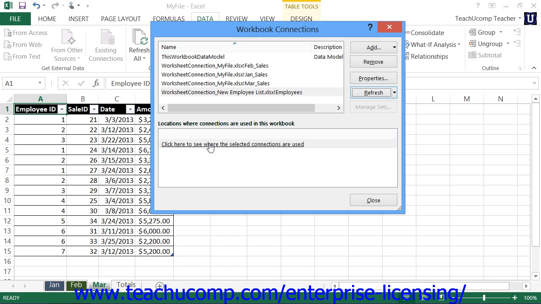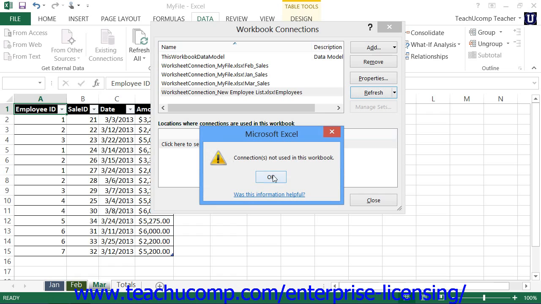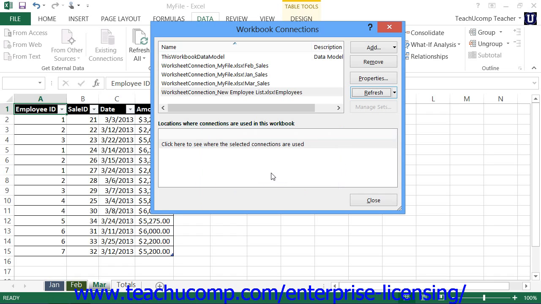The cells within the selected worksheet that make use of that data connection will then be displayed in a list within the area at the bottom of the dialog box. You can then click on a listing shown to select those cells within the workbook. Once you've finished using the Workbook Connections dialog box to manage workbook connections, simply click the Close button to close it.